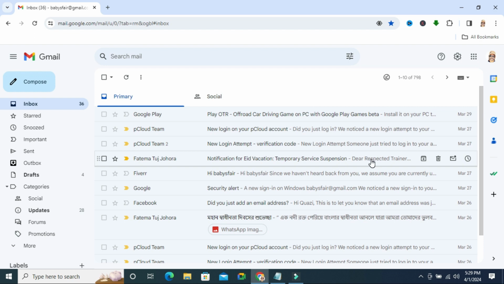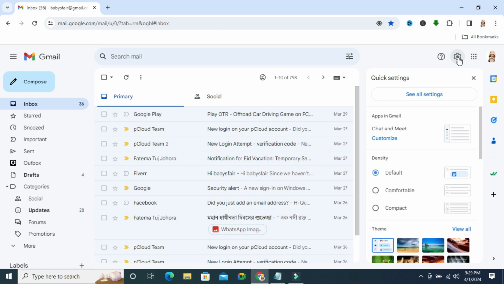To change default country code in Gmail account, go to your Gmail account and click on gear icon on upper right corner. It's called settings. Now click on see all settings.